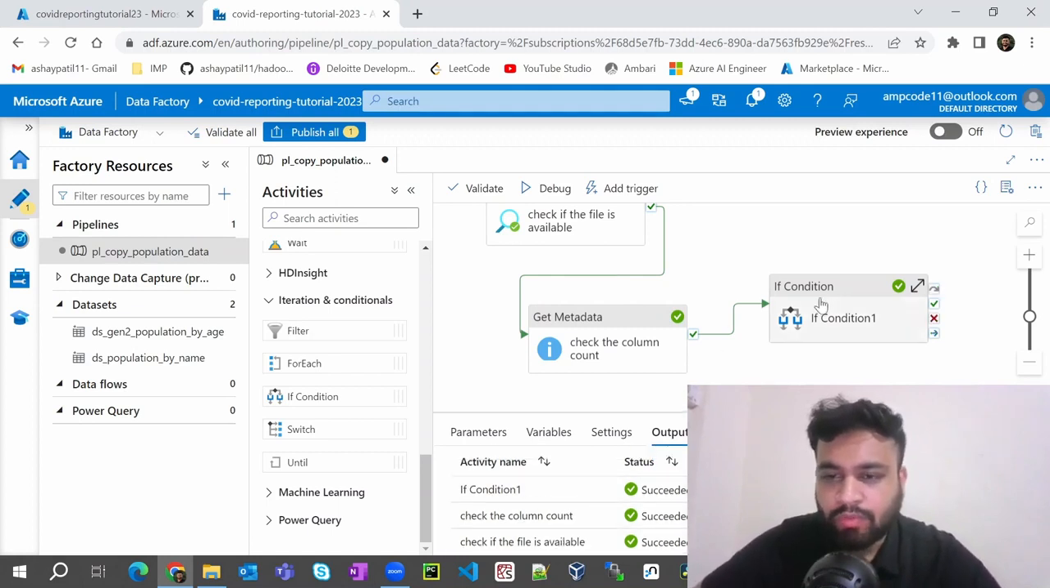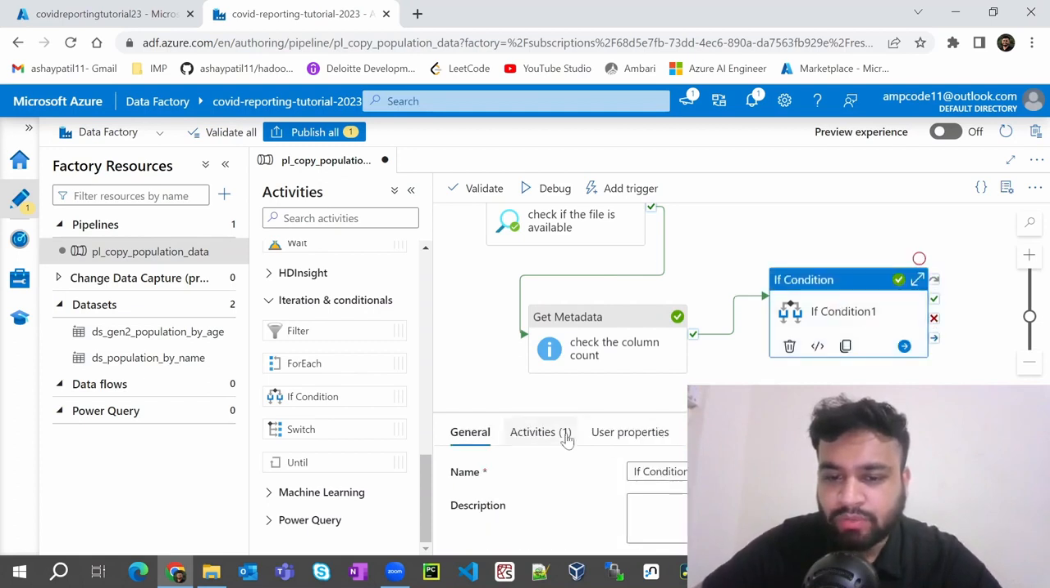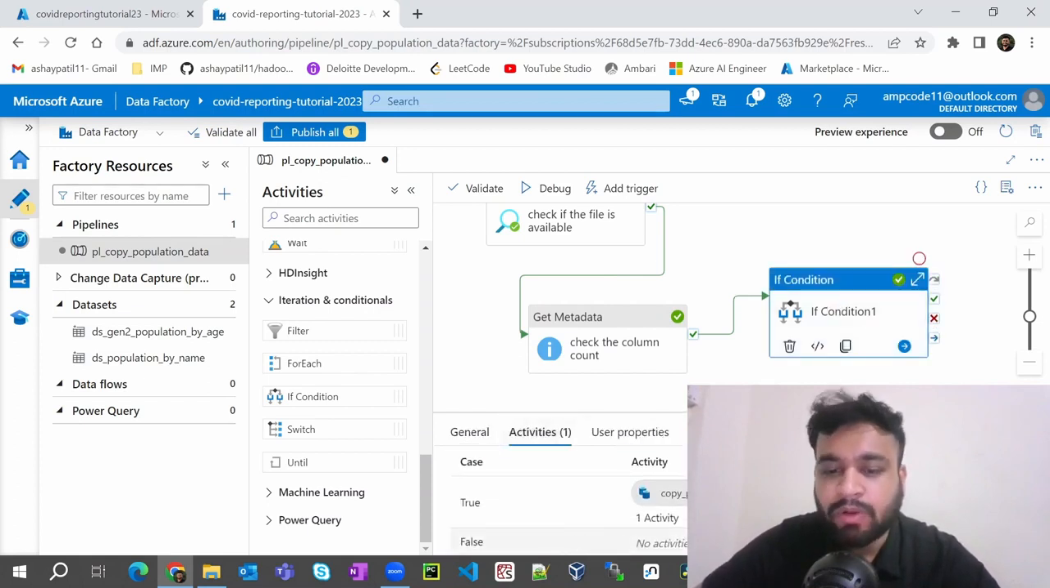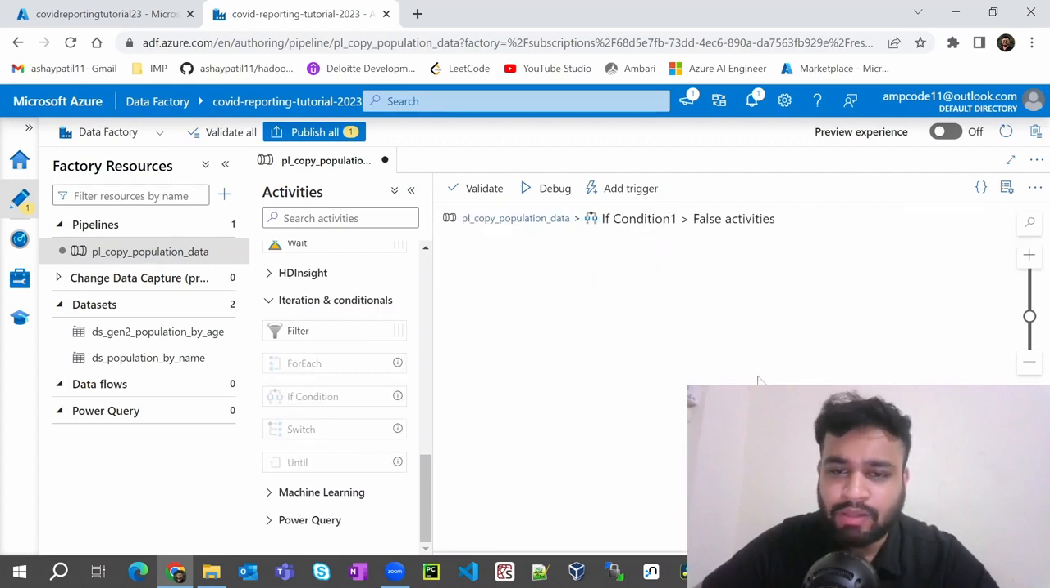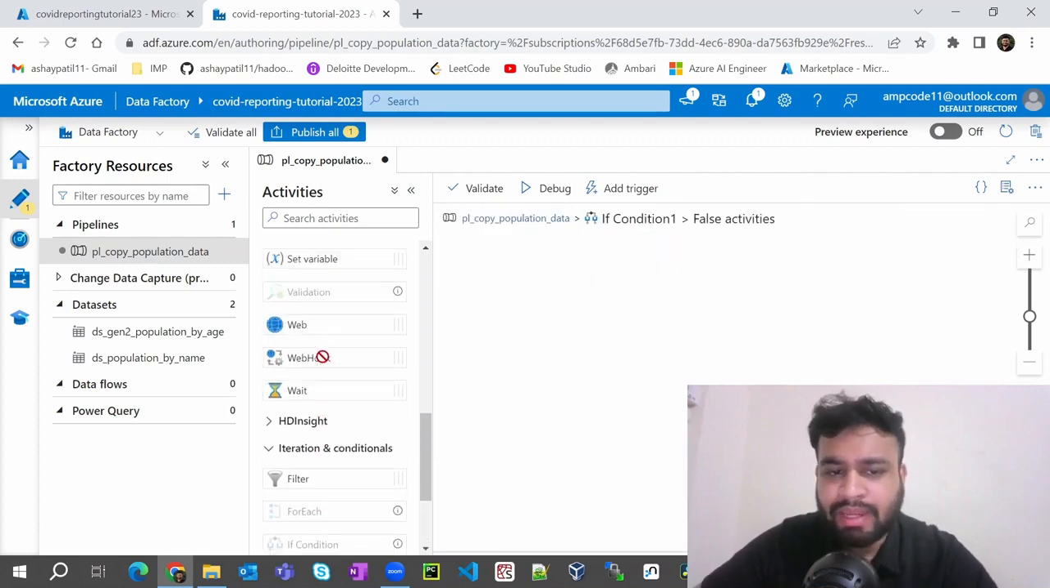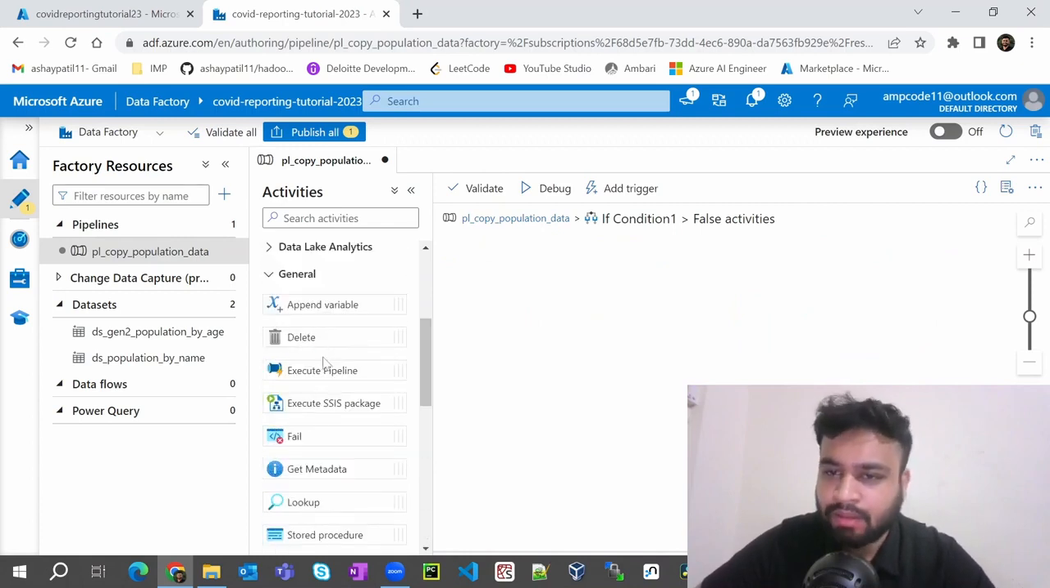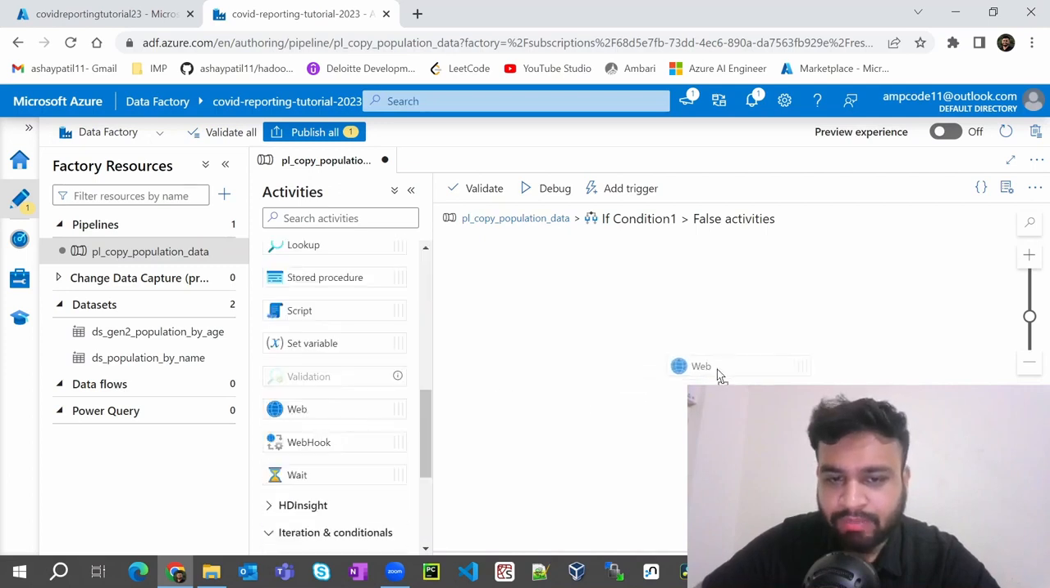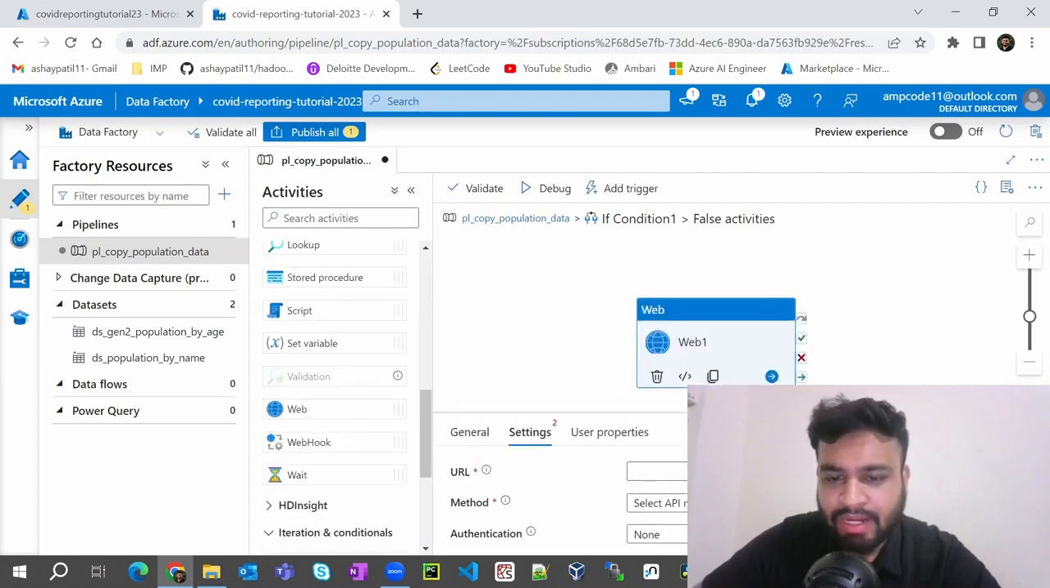So what we are going to do is, in the if condition we are also going to set some activity for the false case. In the false case you can use a mail activity to get a mail whenever the pipeline fails. That is possible using the web activity. In the web activity you can just take a URL and hit the URL, and send mail whenever this pipeline fails.